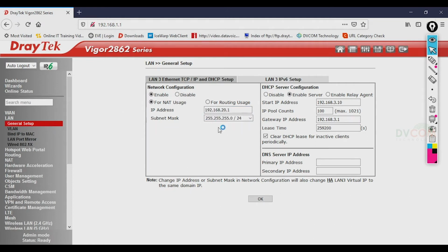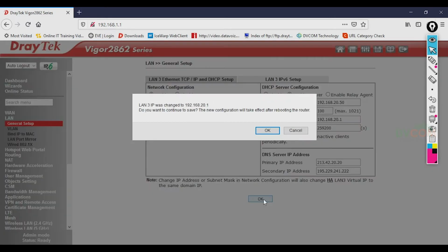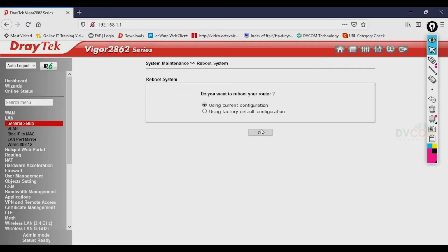192.168.20.1. It's a /24 mask, that's fine. And 192.168.20.50. And I want to give the pool count as 100. That's okay, no problem. And 192.168.20.1 as the gateway for my DHCP. And the primary IP address is the same. I don't want to change it, guys. There you go. Then click OK. Then say OK. Then click OK.